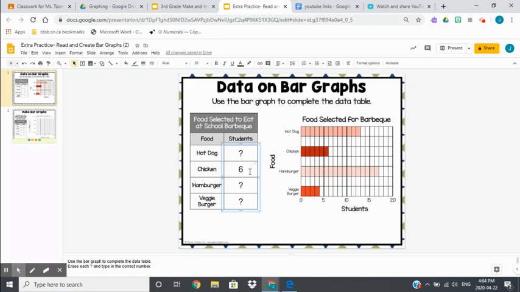Perfect. All right, I'd like you to go ahead and continue this slide and tell me how many students chose hot dogs, hamburgers, and veggie burgers using the same technique. Follow the bar across, figure out which number it is by counting between the numbers that are marked, by counting the little boxes in between, and writing your answer in the table over here. When you're done that, let's try making a horizontal bar graph.